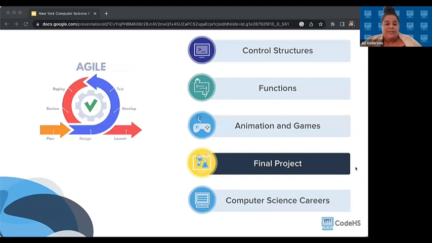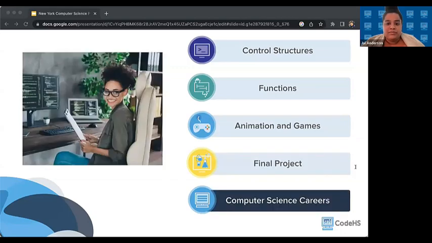We also have a unit for our final project. Here, students are using some Agile project development skills that they've learned, and they can also apply the skills that they learned throughout the course to create a JavaScript project of their own.